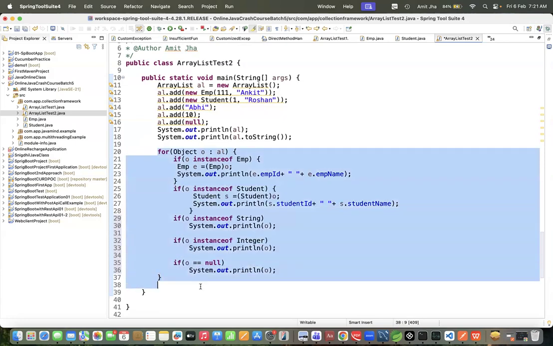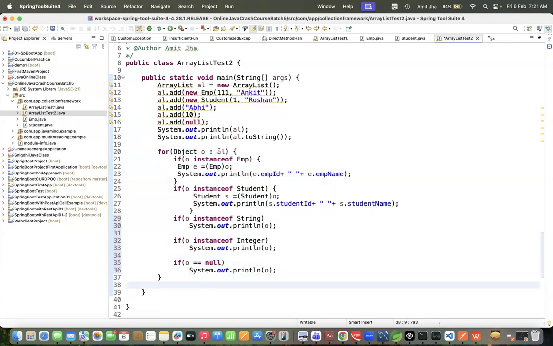This is the correct way, because every time we'll check. In the ArrayList you have all the objects, and you're going to check. First iteration, this Employee will come. So Employee is in, so what type of object? I'm checking: o instanceof Employee. So this object, this Employee, is an instance of Object. Yes or no? Tell me yes or no?